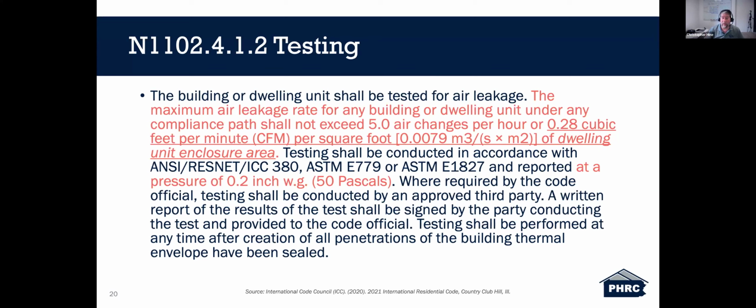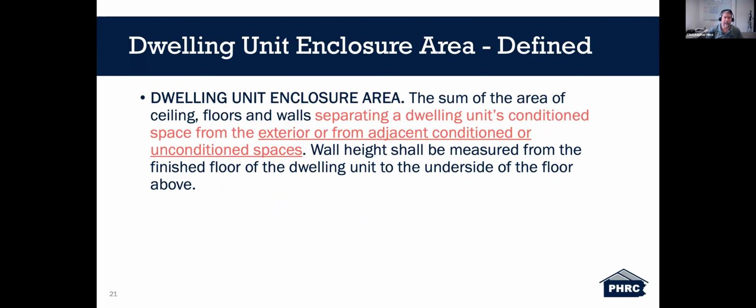is the or 0.28 cubic feet per minute per square foot of dwelling unit enclosure area, which is a new, I would say, term, but it's more than one word. But it's a new definition that is in the 2021. But again, this is also done at 50 pascals.